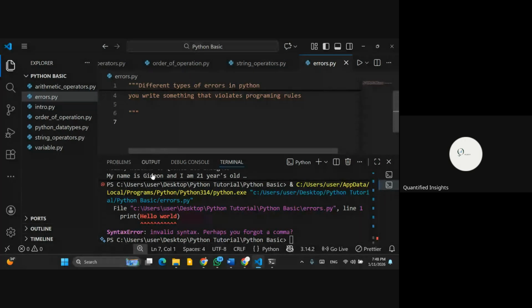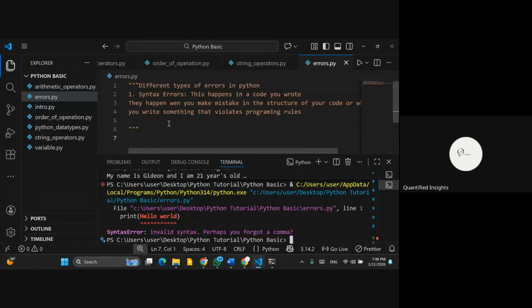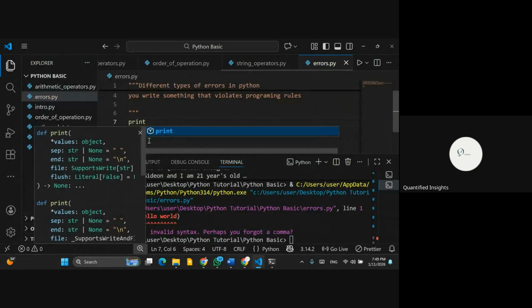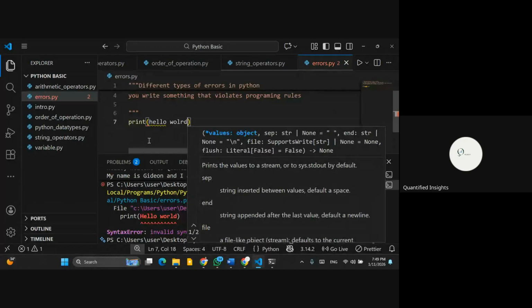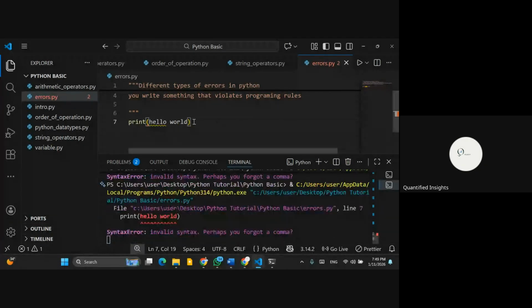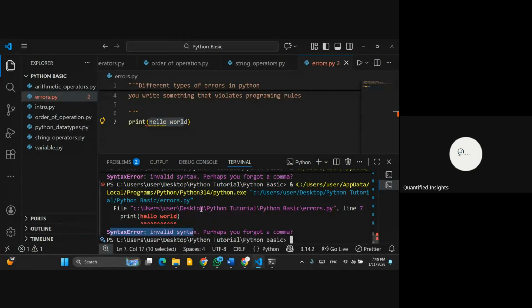Now look at the first one I did. When I said print hello world, it tells me syntax error, invalid syntax. Perhaps you forgot a comma, even though that is wrong. The structure of my code is very wrong. I was supposed to add quotation marks because I'm printing text, but I didn't, and it tells me syntax error, invalid syntax. It's just like when I want to tell you good morning, and I say money good. You see, the structure of that greeting is wrong. There's nothing like money good.